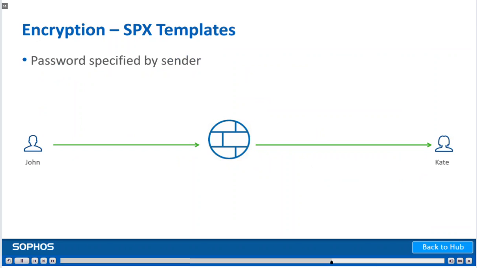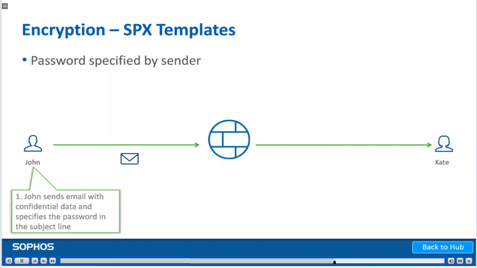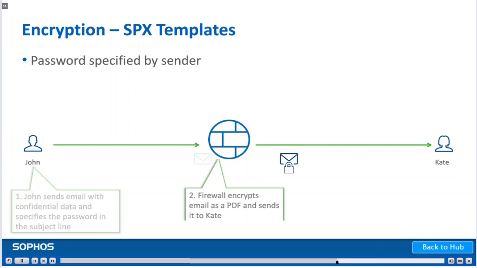We'll now take a look at the workflow for the different ways the password is set, starting with where the password is specified by the sender. In all of these examples, the email will be encrypted because it matches a scanning rule created on the firewall. 1. John sends a confidential email that will match a scanning rule on the firewall, which has an SPX template selected. He includes a password in the subject line.